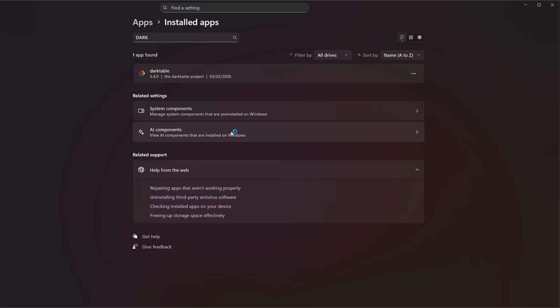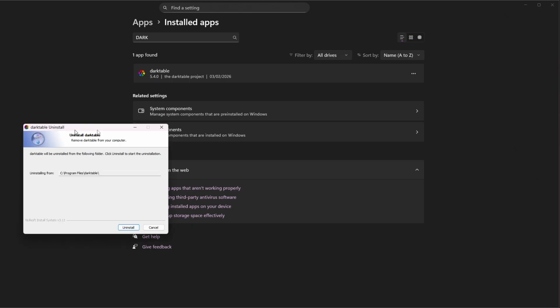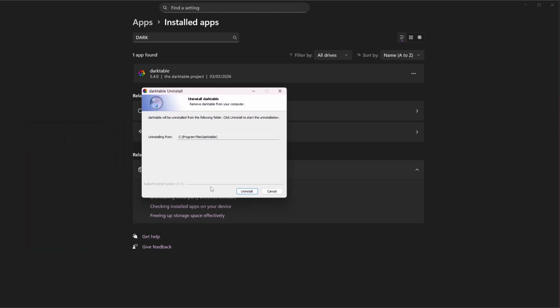There's also a built-in alternative that performs the same removal. If you prefer, you can run the uninstall.exe file located in the Darktable program folder. This is usually found within your program files directory. Launching uninstall.exe opens the same uninstaller you'd see through Settings or Control Panel, so choose whichever path is more convenient for you. That's all there is to it.